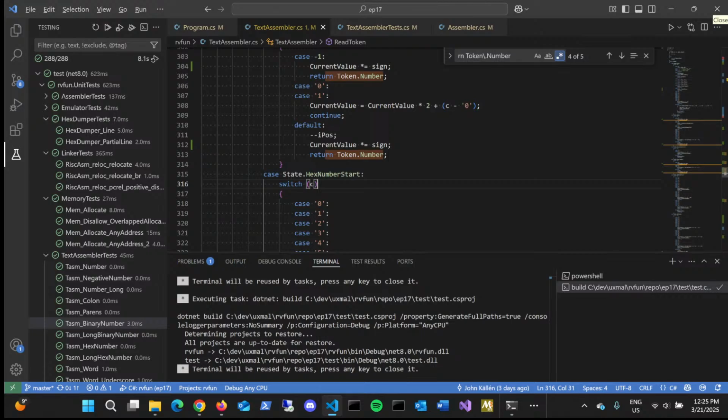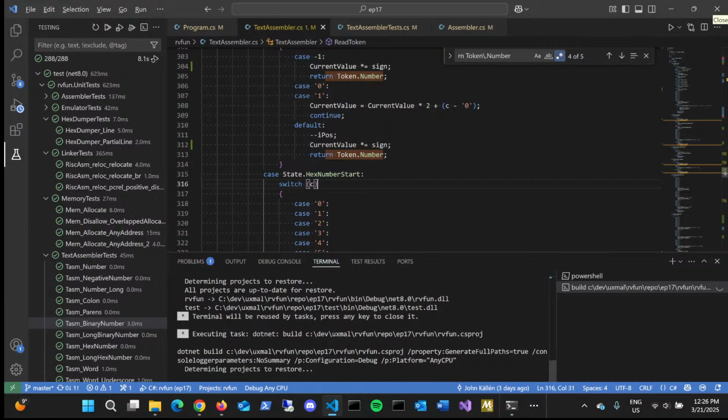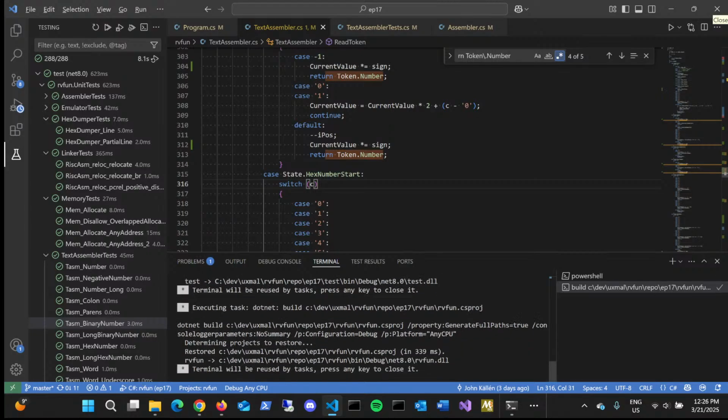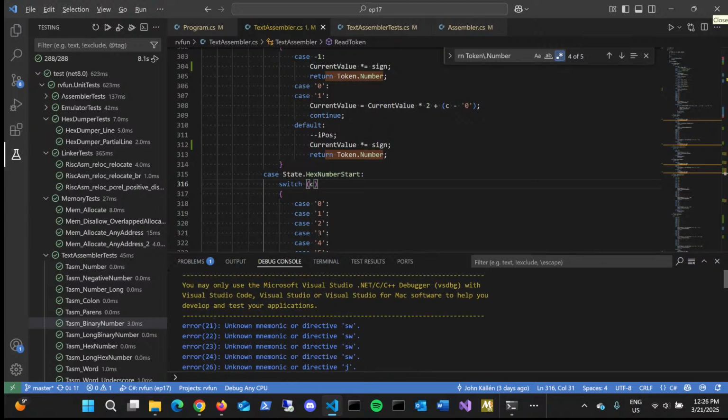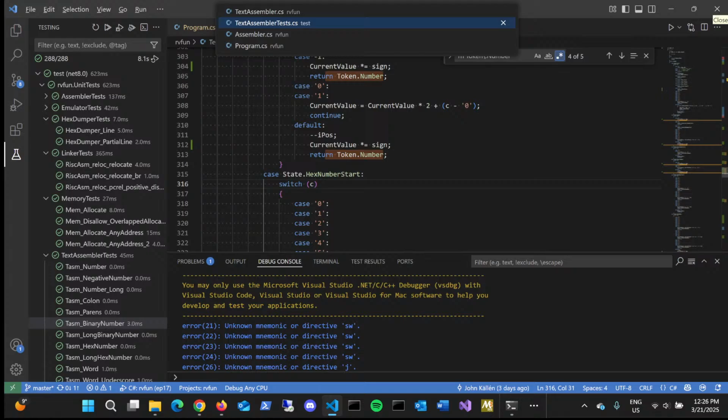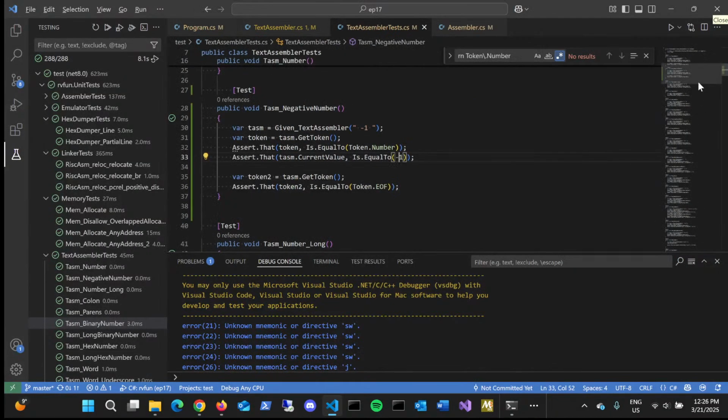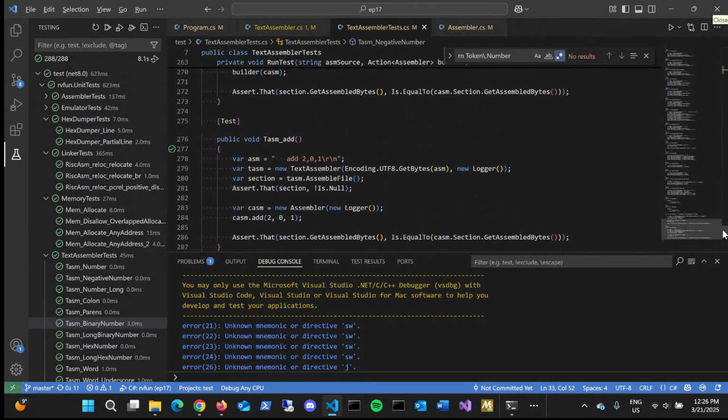Excellent. So now that we have that, if I now run the program, we should no longer see a minus sign as a problem in the errors. And now we can start working on the next error, which is the store word instruction, which we haven't implemented yet. So let's look at what a store word would look like.